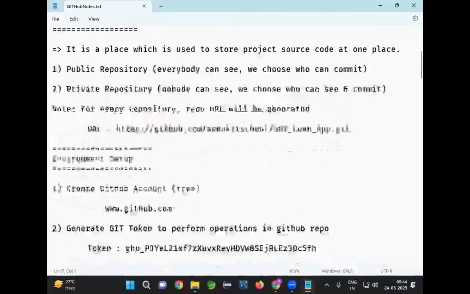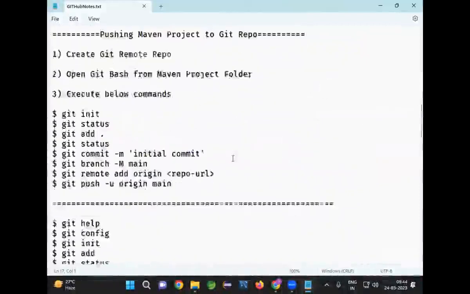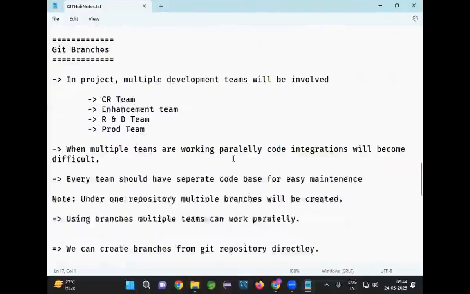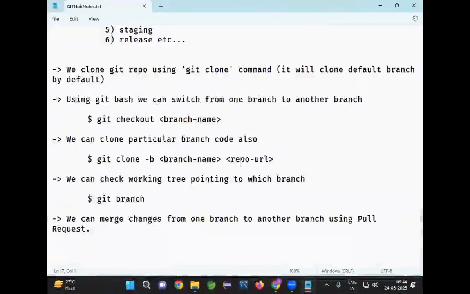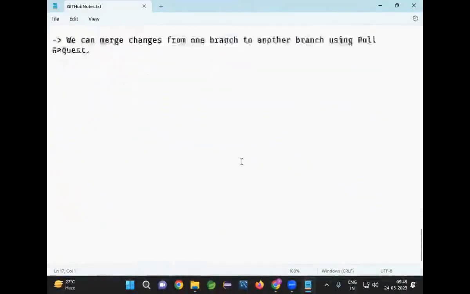Guys, in the last session, we tried to understand what Git is, what branches are in Git, and why we need branches, how to create Git branches, how to check out a particular branch, how to switch from one branch to another, and how to merge the changes from one branch to another branch. Can you please tell me what is Git and why we need to go for Git?